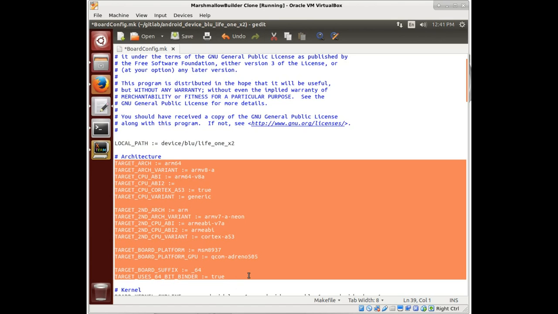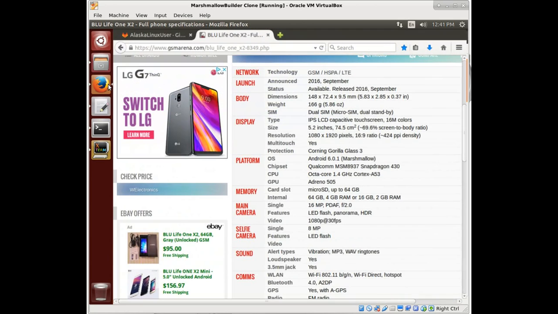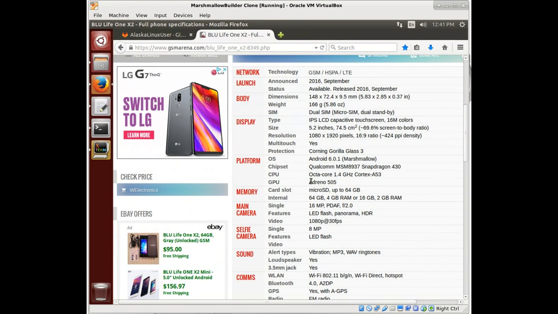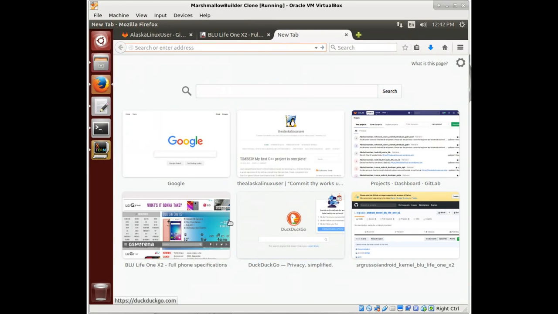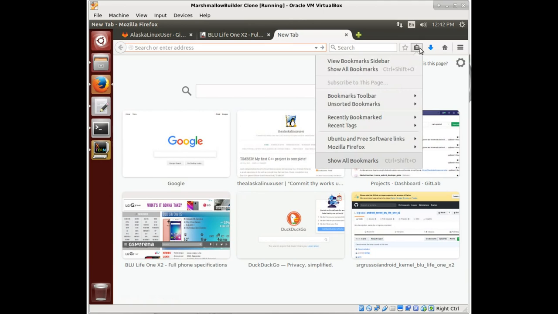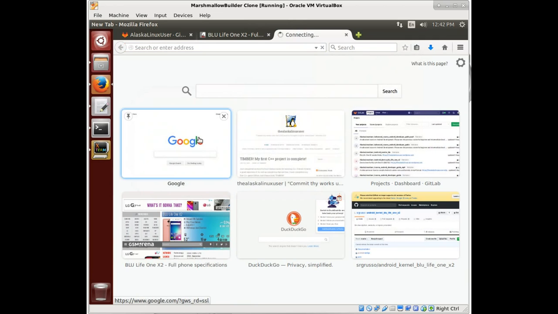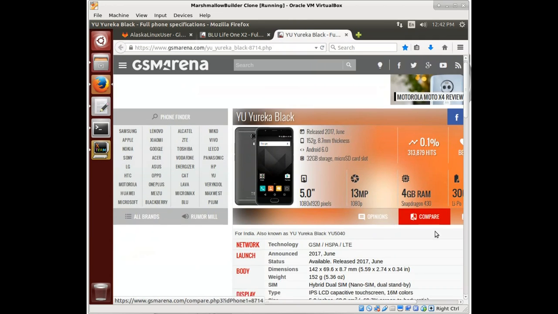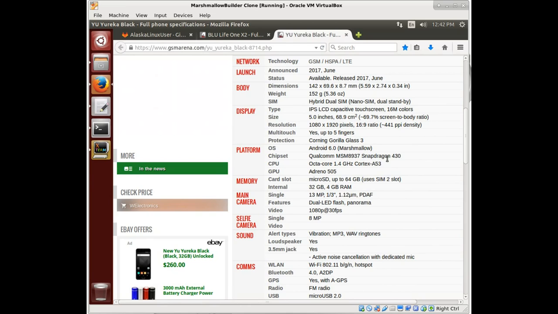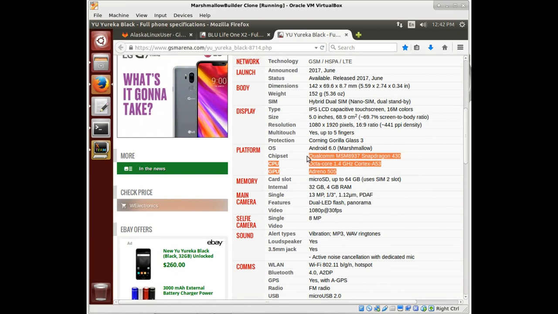And how do we know if this is right or what to put in here? Well, we're taking it from a phone that has the same system on a chip, right? So we have GPU 505, MSM 8937, Snapdragon 430, right? Which is identical to, let me bring it up here, the Eureka Black system on a chip. So not everything in the phone is identical, but this portion is. So this architecture, what we're building for, is exactly the same.